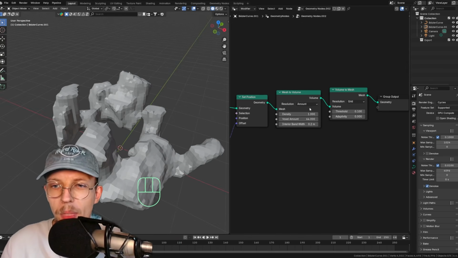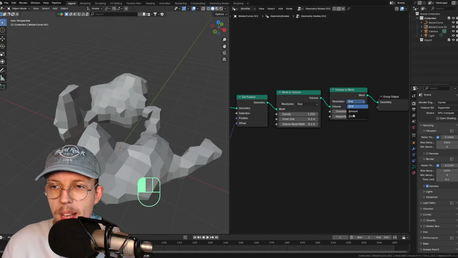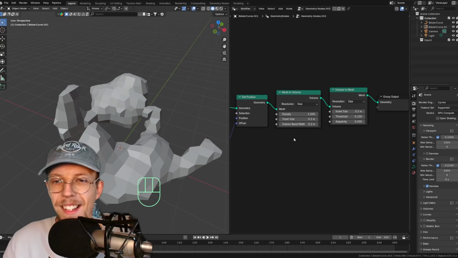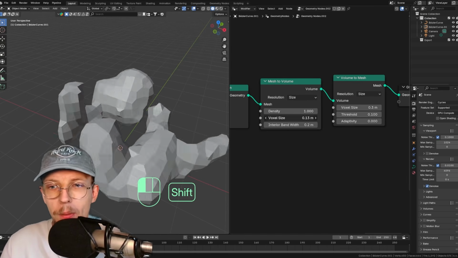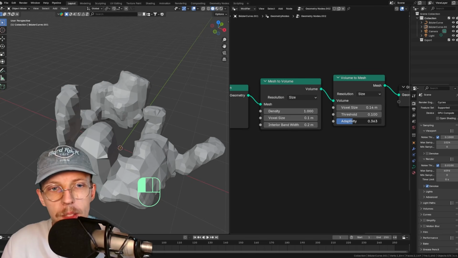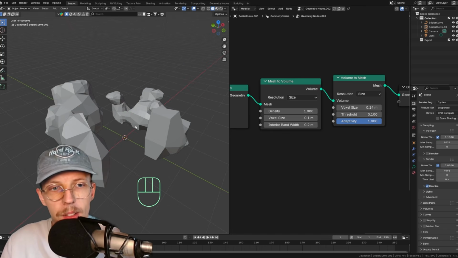Now you can play around with these values. I like to set this to size and this to size as well, just because my brain clicks better with size. And we can then just play around with voxel size here and voxel size here. And you can even turn up the adaptivity to really get a different level of detail in various places of your mesh.